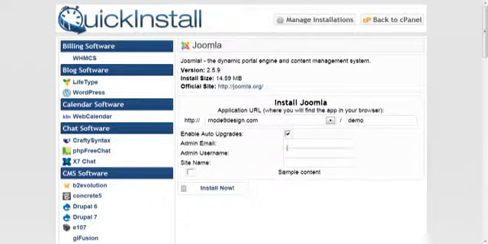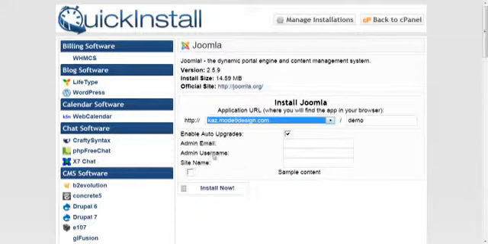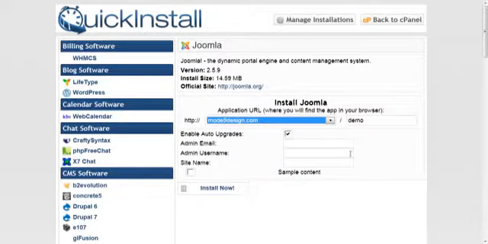If I didn't put anything here, it would get installed in the top domain, and if you wanted to, say for example, install it in a subdomain that you've already created within the site, then you would just select in the drop down. But I don't want to do any of those. I want to install it at the end of our site, and I want to call it Joomla demo.